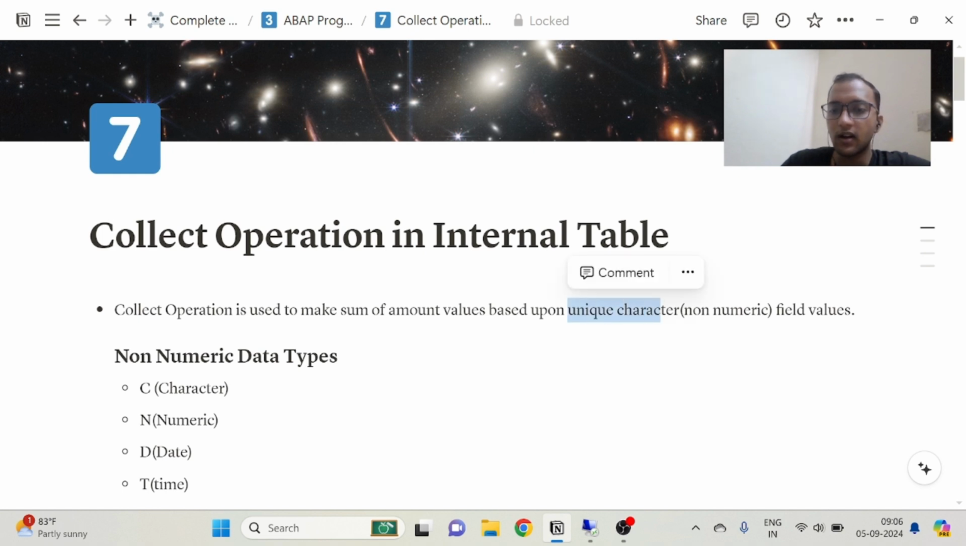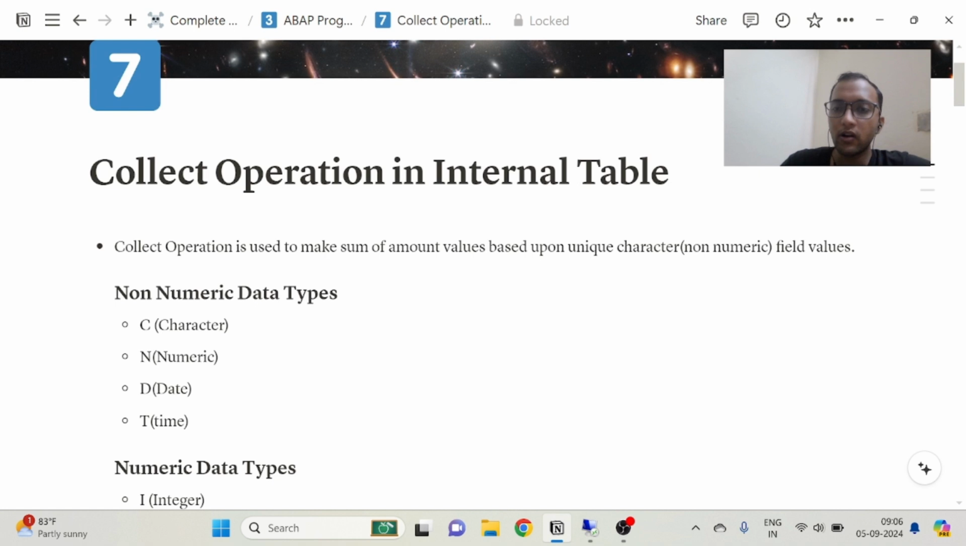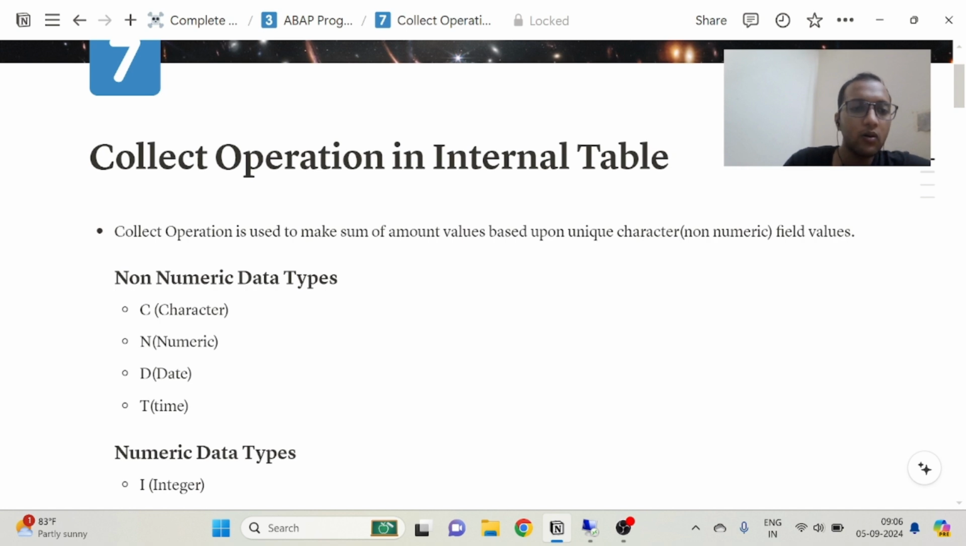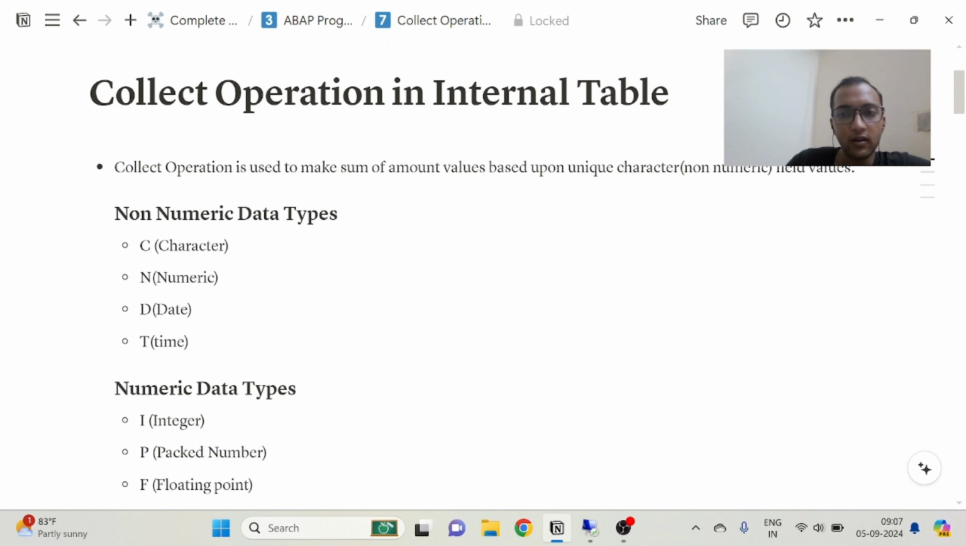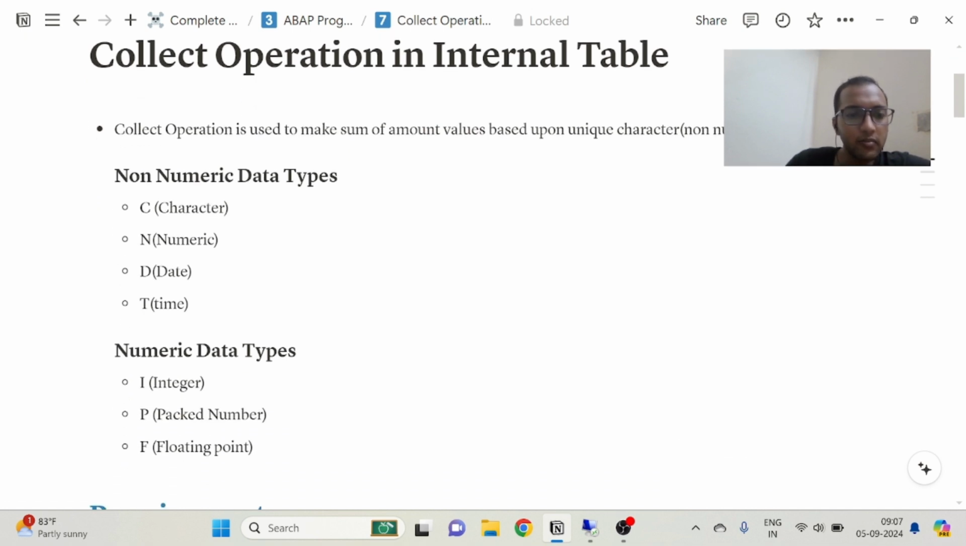Now what is this unique character? Based upon non-numeric field value. So we are going to use non-numeric field values and calculate the sum based on those non-numeric fields. So what are the non-numeric data types that we have? It can be character, date and time. So using these non-numeric fields, we are going to perform the operation on the numeric data types.